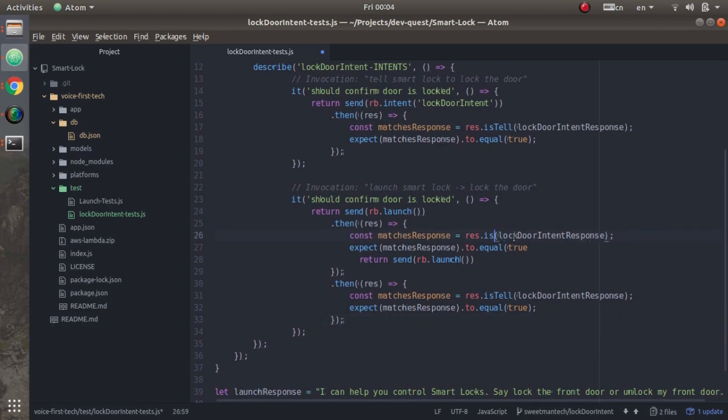So I want to switch out this first response expectation, the first check, to an is ask with launch response and launch reprompt. I want to change the second return statement to an rb.intent with lock door intent. And then that one should be the is tell with lock door intent response.